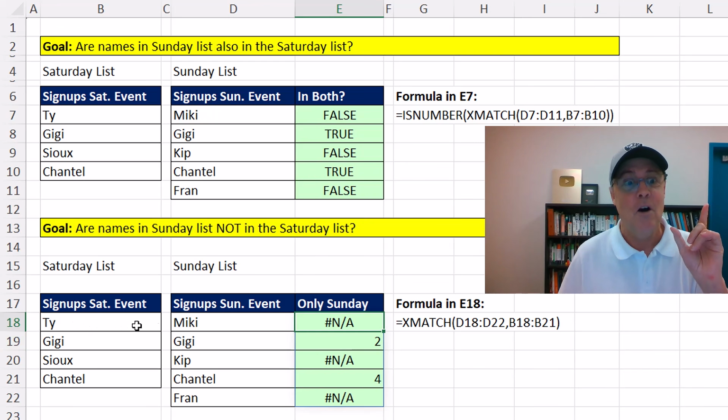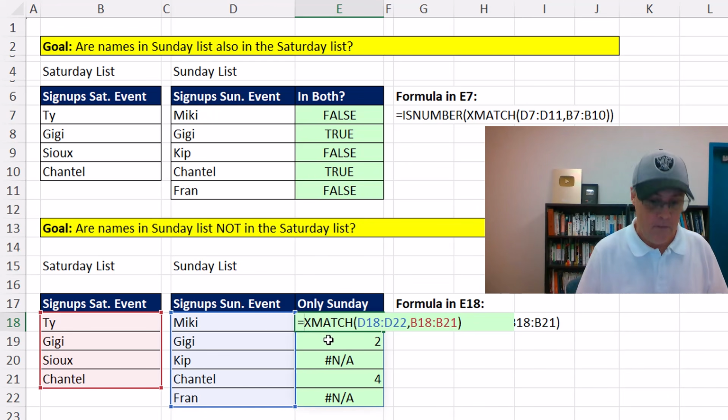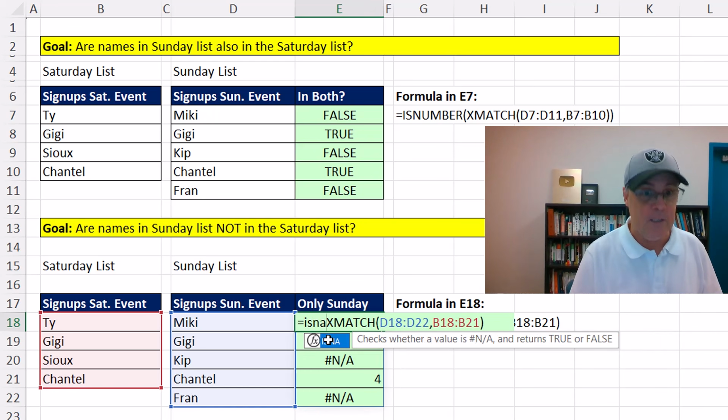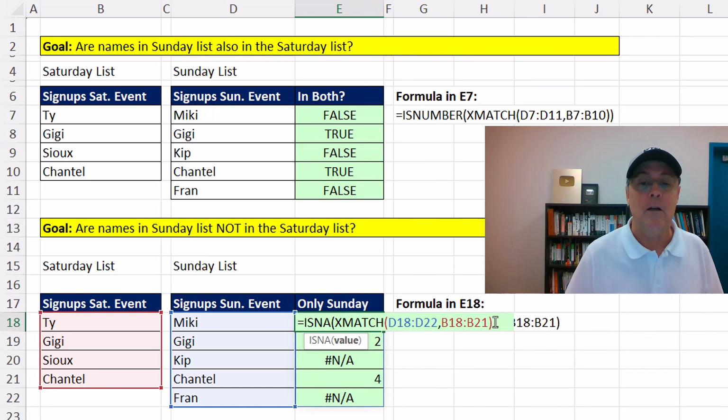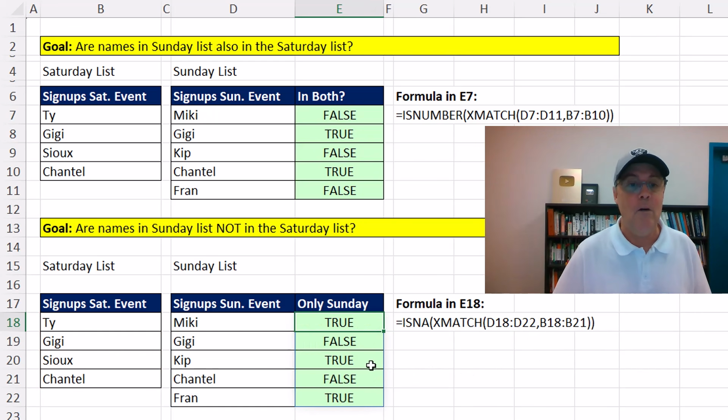That means only Sunday, F2. And instead of is number, is NA. Close parentheses at the end, Control Enter. And now we get 1, 2, 3 trues. Miki, Kip, and Fran only went to Sunday's event.